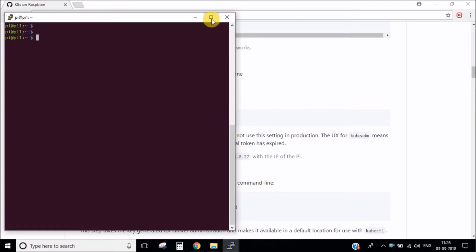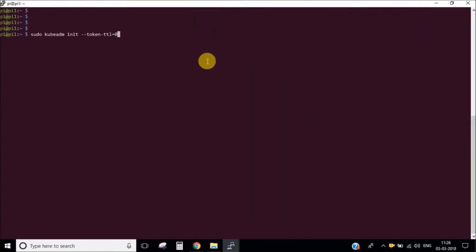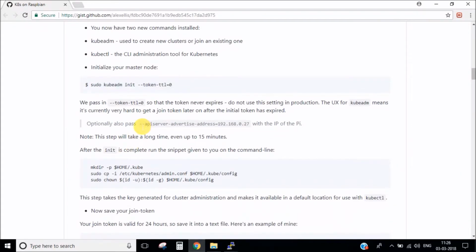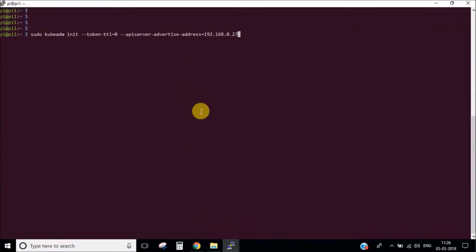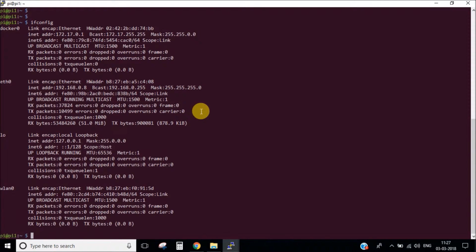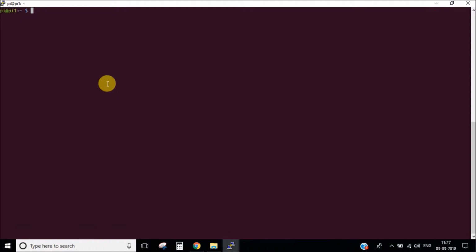So let me make it full screen. After this command, I will also attach this API server advertise address. This is the IP address of my master device, and I'll have to check what I have assigned. Okay, so as you can see, the IP address I'm using is 0.8.